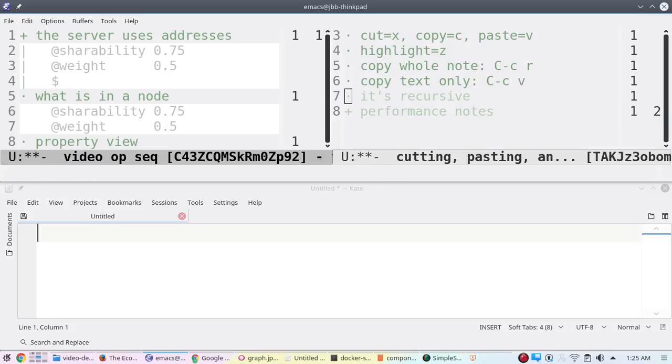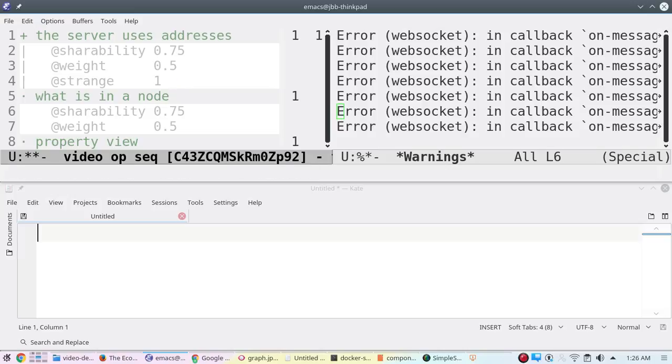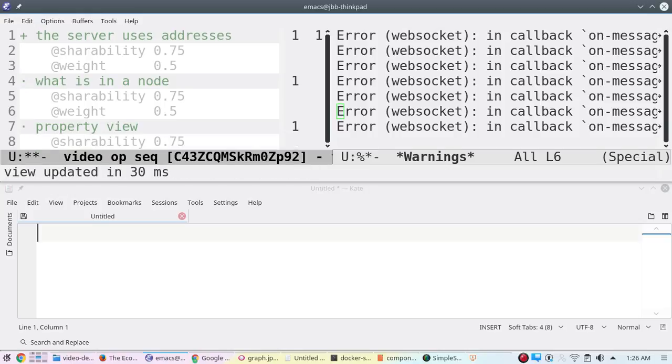If I say this has a strange of 1.5, I can do that, I think. Oh, never mind. Maybe this? Can I do that? I can't do that? I could have sworn. Oh, pardon me. Okay, so you have a few fixed parameters that you can work with.